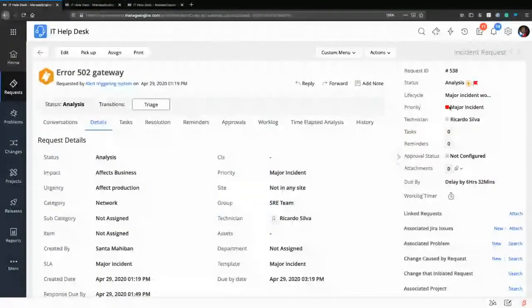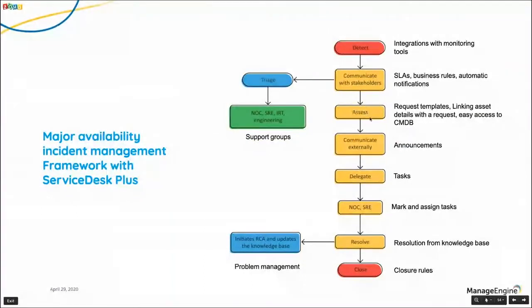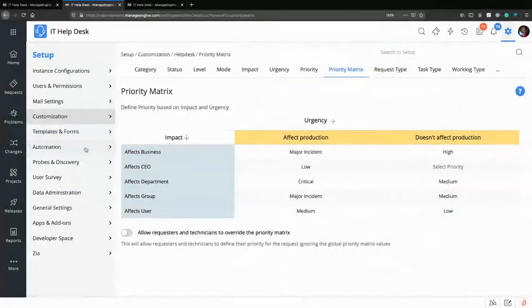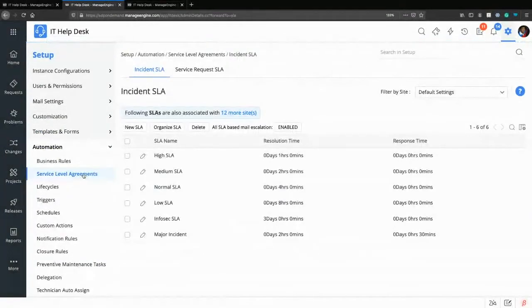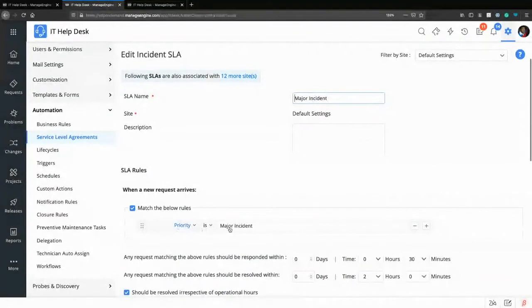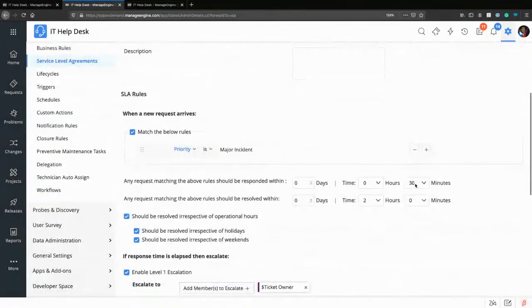So currently this incident is a major incident in the ServiceDesk Plus system. Now that I've assessed it as a major incident, I'll perform the assess option. I want to make sure this request is handled in a shorter period of time, and how I can do that is with the help of my service level agreements, right? So I will create a service level agreement for major incident as the condition. If the priority is a major incident, this request should be responded to within 30 minutes and it should be resolved within 2 hours, right?